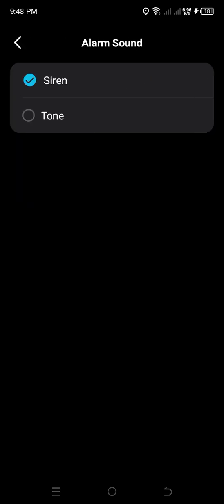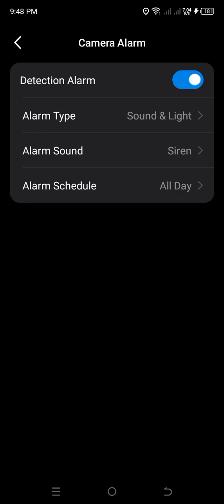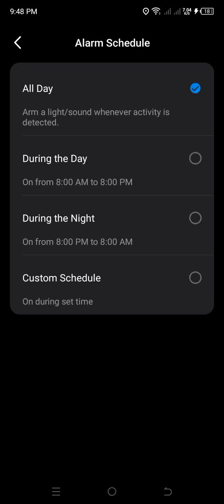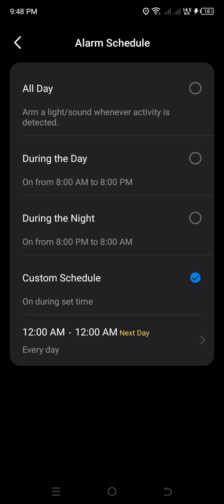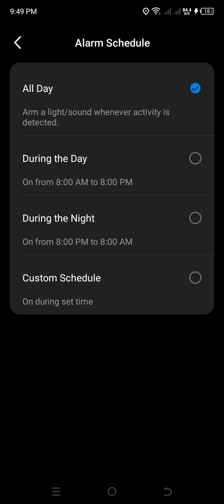So this thing has two changeable options. One is the tone, which is like a ring sound. In siren, you can change the sound there, and the camera has a speaker inside, so when it detects people, it will trigger the sensor. So yeah. And if you want to set the alarm schedule, you can set it during the day or during the night, or if you don't want to schedule, you can just press all day, whether the camera is detecting or not.